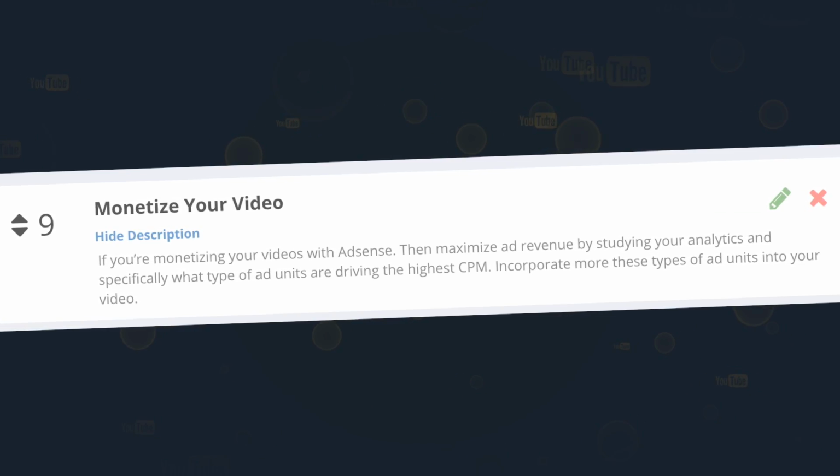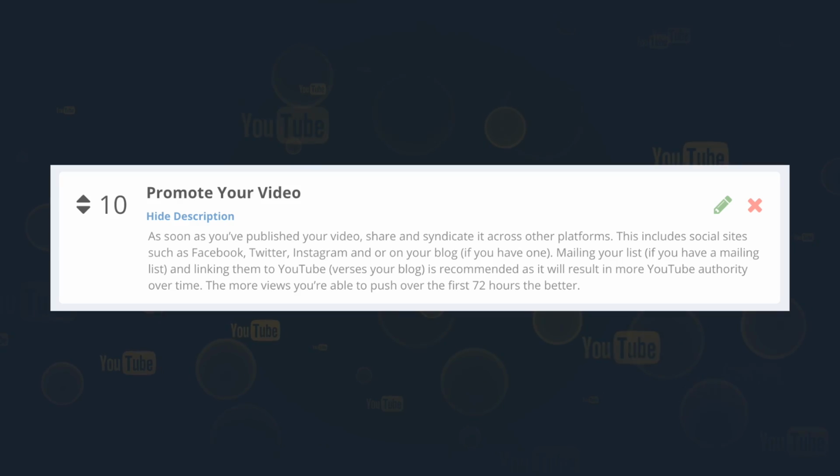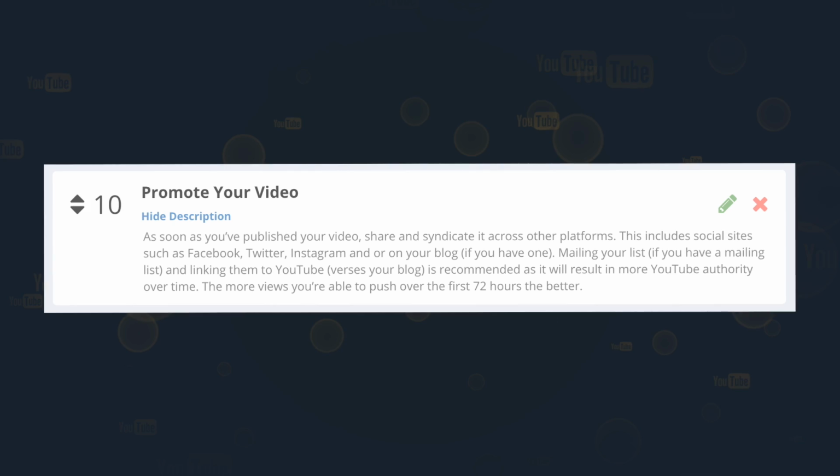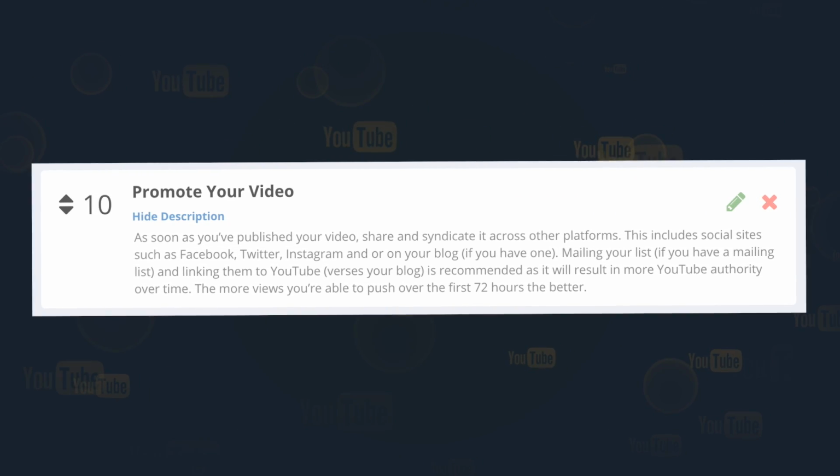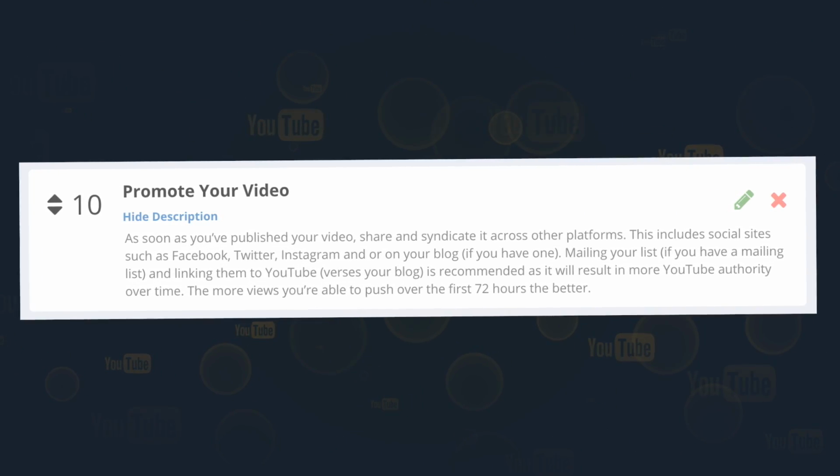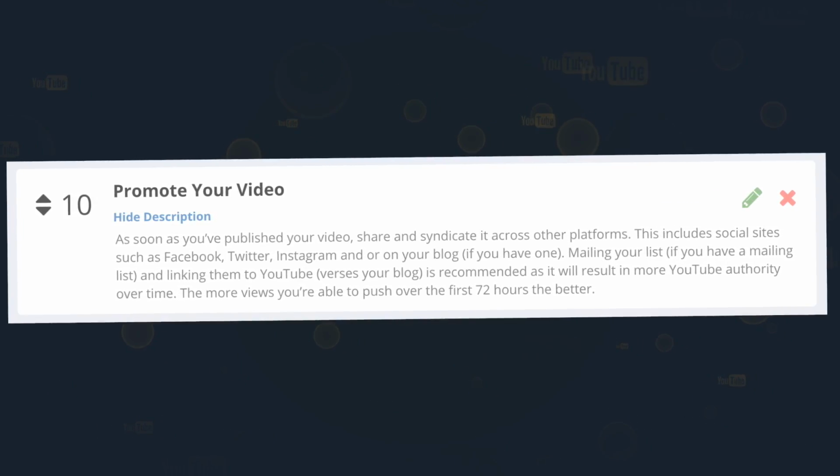And step number 10, promote your video. As soon as you've published your video, you'll want to share and syndicate it across various platforms. This includes social media sites such as Facebook, Twitter, Instagram, and/or on your own blog. Now, if you've got a mailing list, definitely mail your list about your latest video to increase the views to that video. The more you're able to increase the views of a new video in the first 72 hours, the more YouTube is going to notice, and the more likely you're going to get pushed out in search, suggested, and browse locations. Those are the top 3 that really drive views.